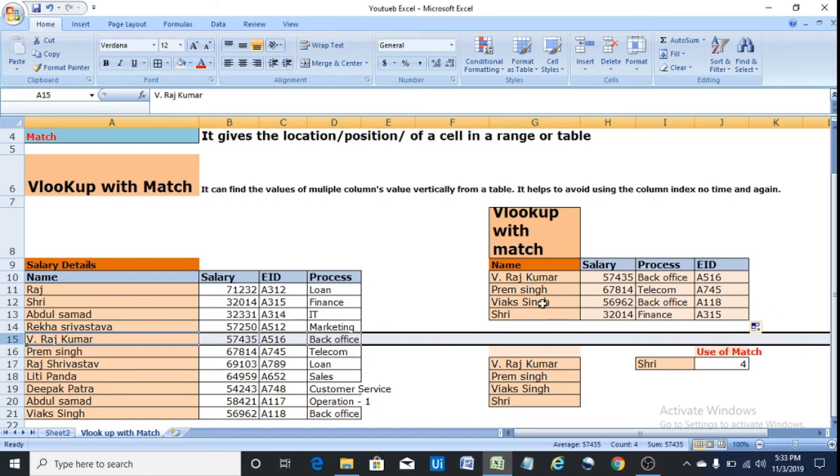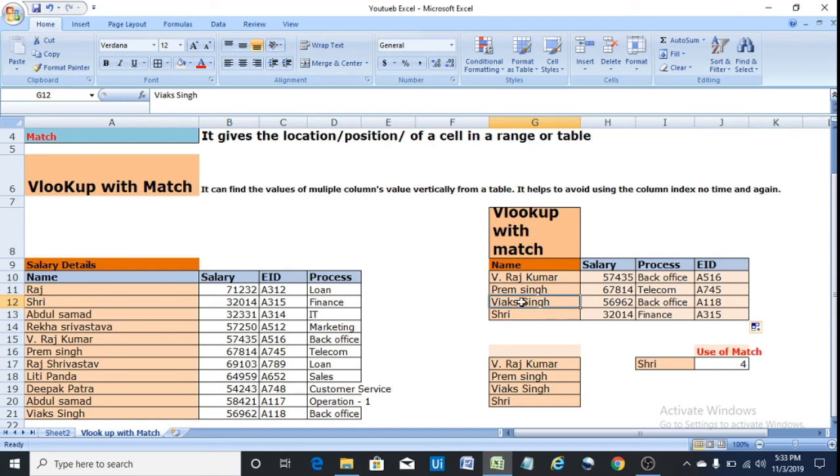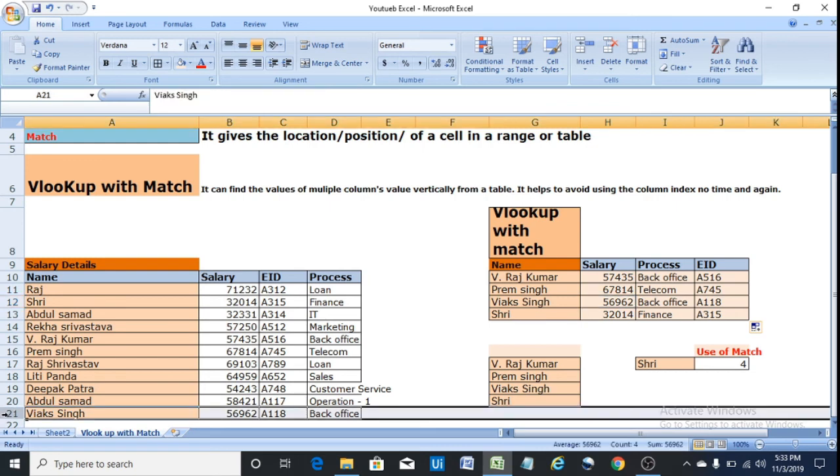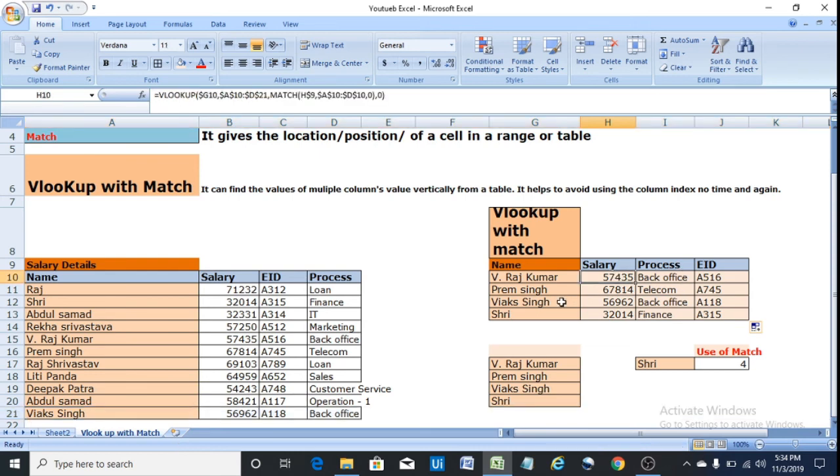That is his process. One more cross check: Vikas Singh. Vikas Singh's salary is 56,962. Where is Vikas Singh? Oh, Vikas Singh is at the last. Salary is 56,962, A118, and he also works for back office. So I'm sure that the formula has worked properly. That's how we use VLOOKUP with MATCH.